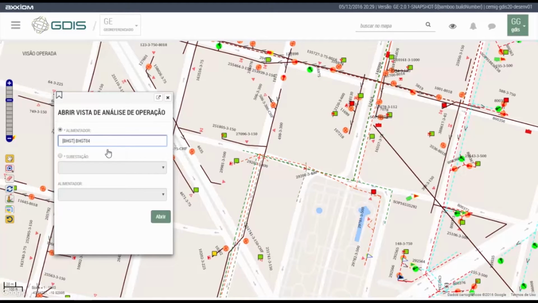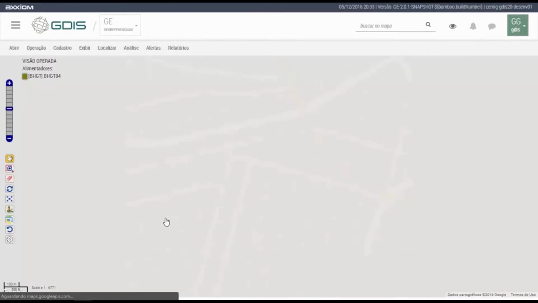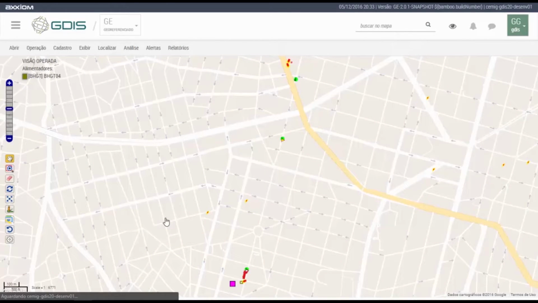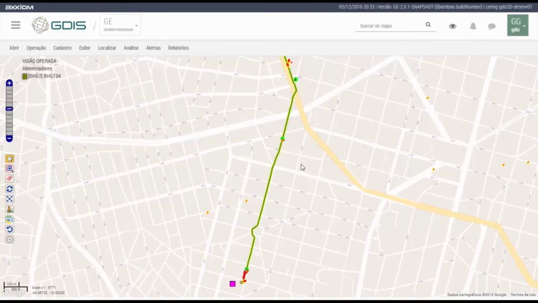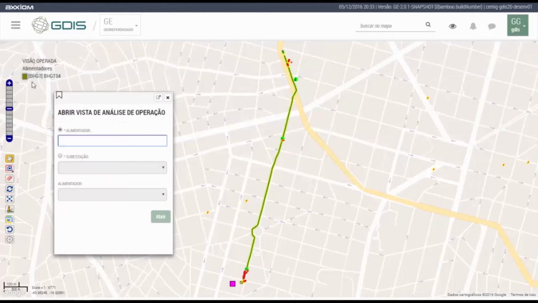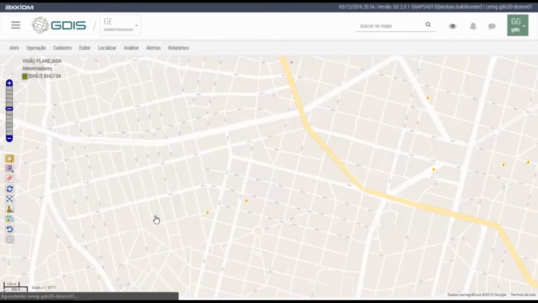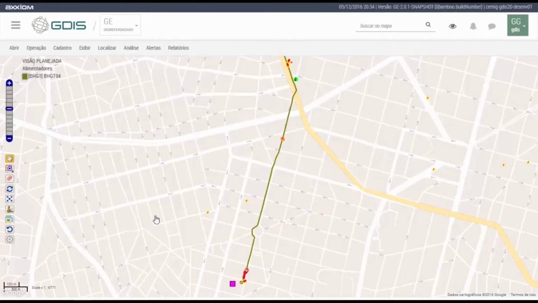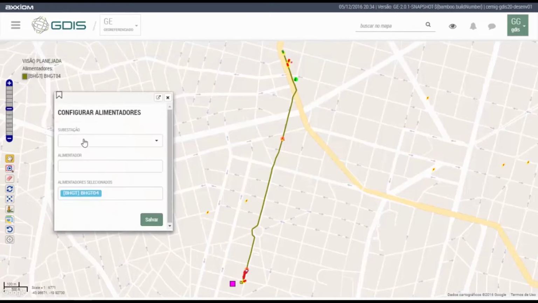The network can be shown in two formats, operated or planned. The first one reflects the situation of the network in real time, with the operations of the elements. The second is the unmodified state of the network, the way it was registered. Network analysis is done by visualizing the network of only one feeder at a time. Or, for a more specific analysis, other feeders can be included.